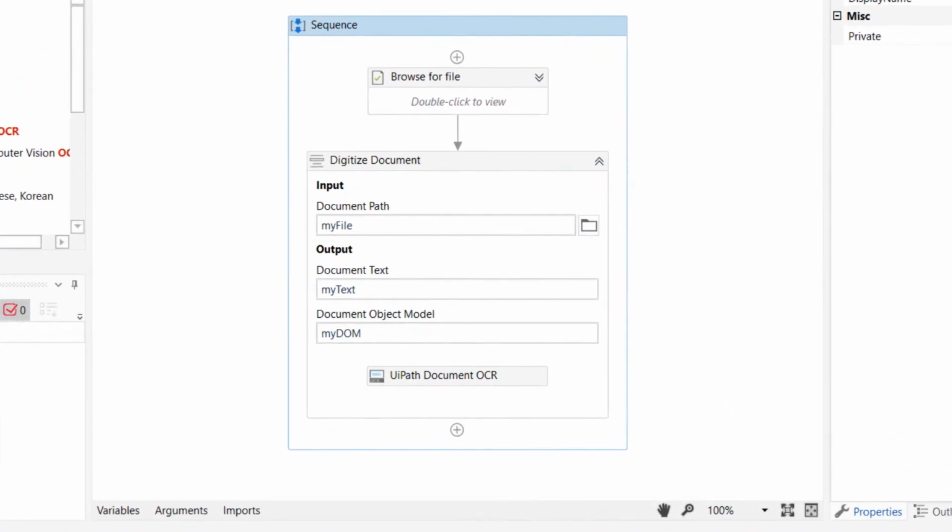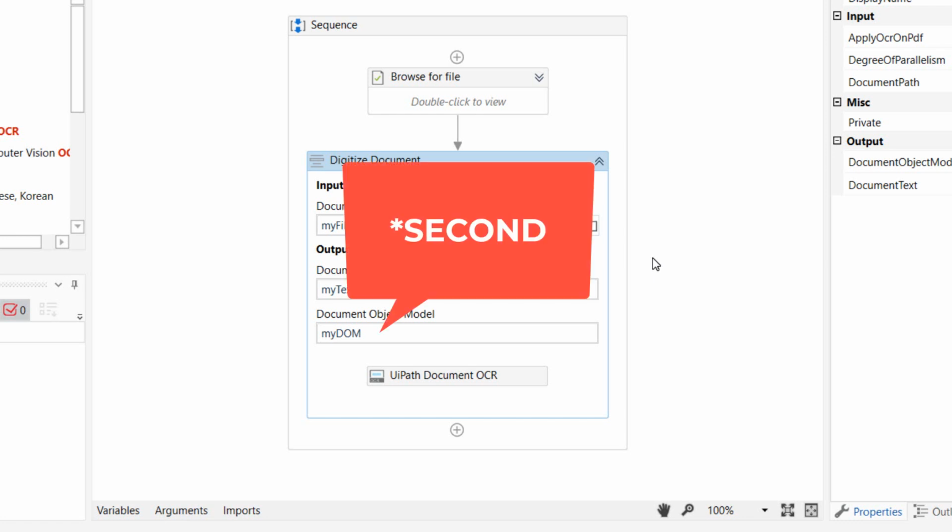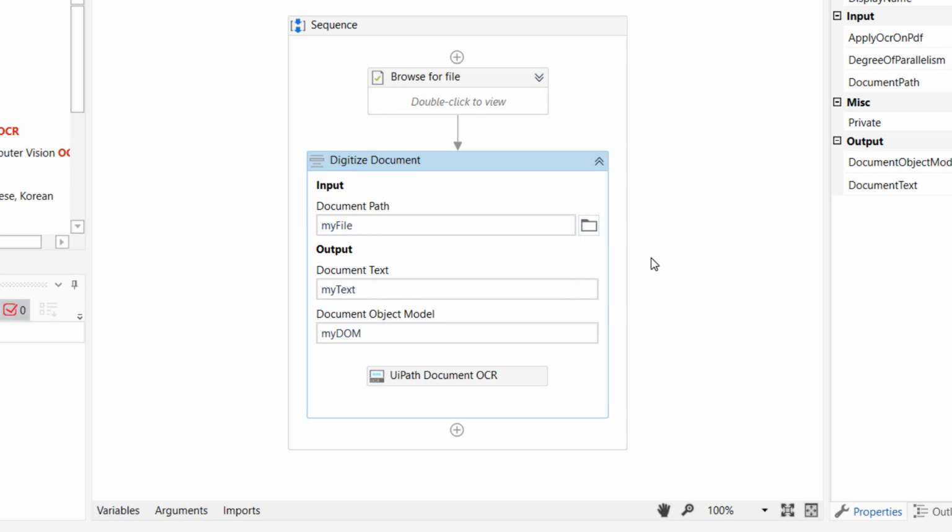Alright, so what you see here is a very simple solution where I basically browse for a file. I let the user pick whatever file it is they want to analyze, and then we will digitize that file. And the digitization is what we did in the second video of the series. The first video was an overview of the entire process. So we're not going to get into that in this video, but I'll just quickly show you what variables we have at our disposal right now.